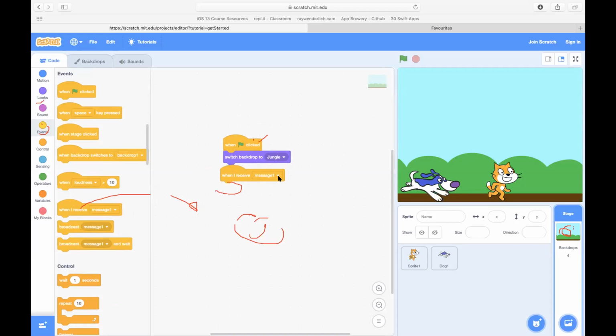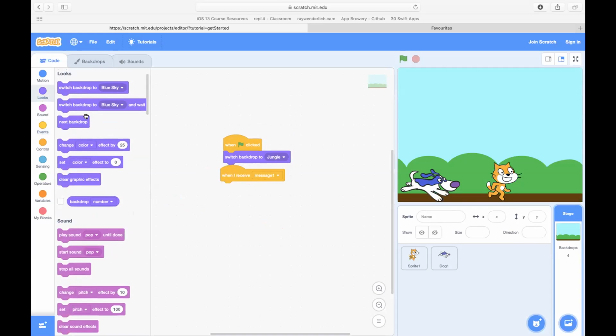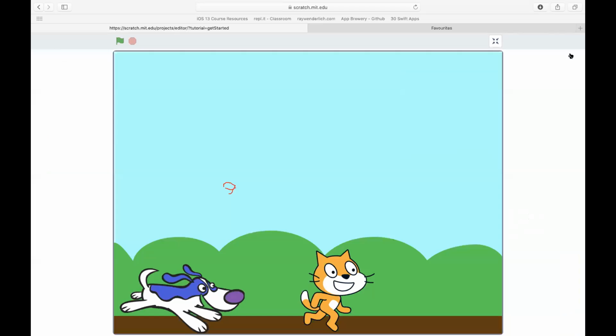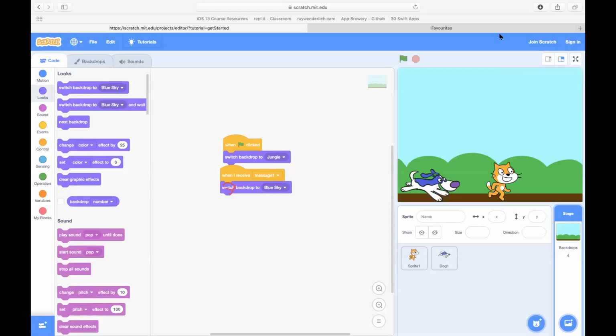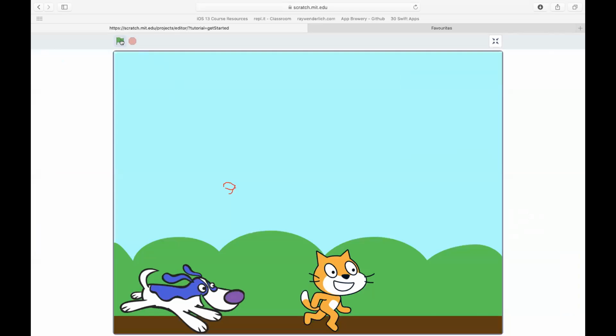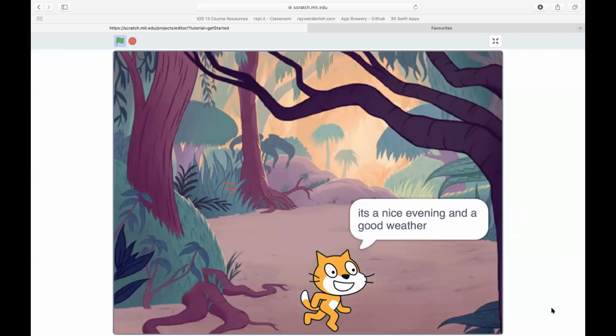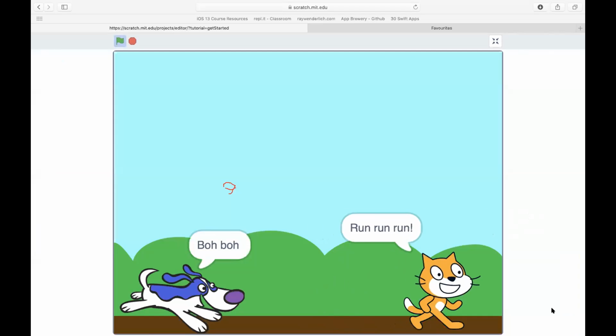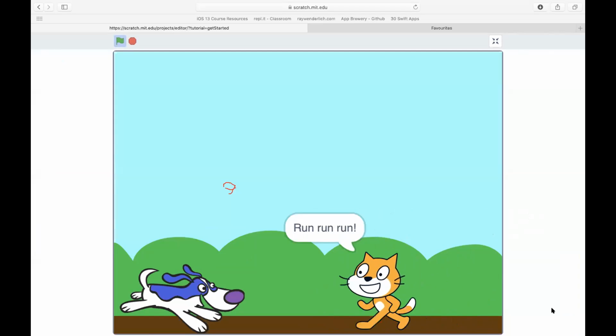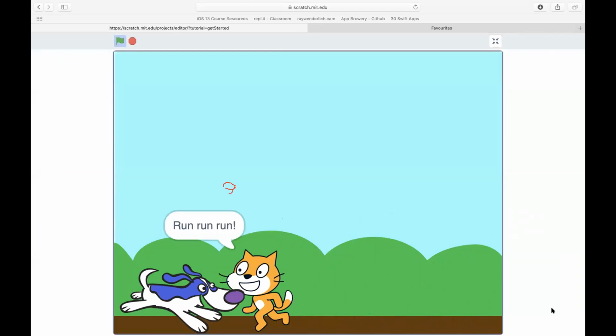So again, go back to looks and say switch backdrop, the first one. Yes, drag and drop over here. And now go full screen and show me your code. Sorry, please run your code. So whenever you go full screen, please run the code. Okay, very good. Okay, everyone is able to do this or not?